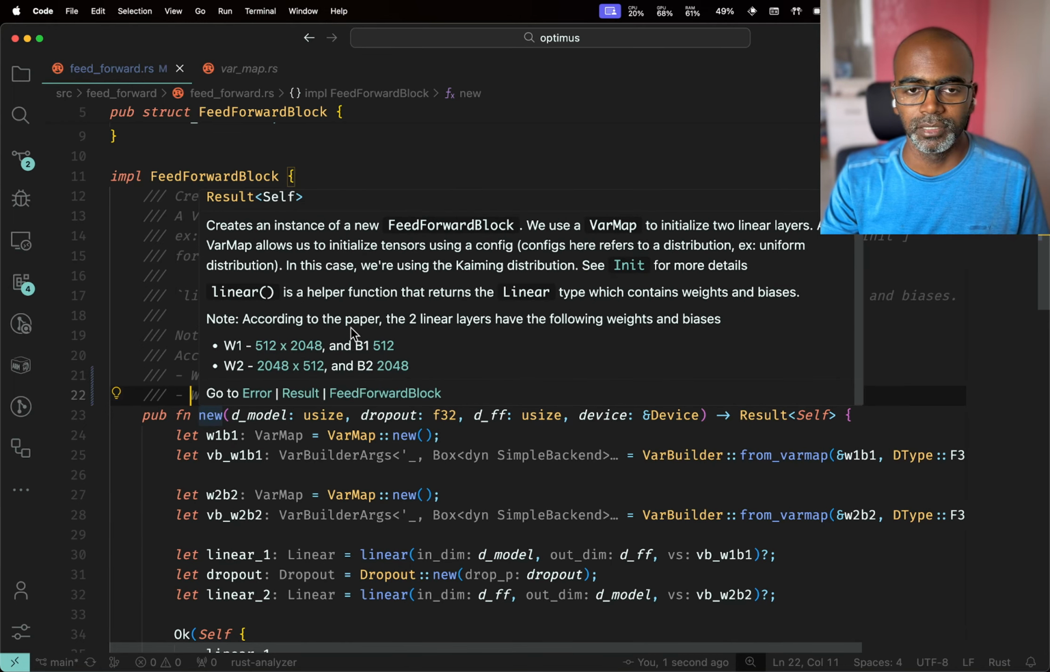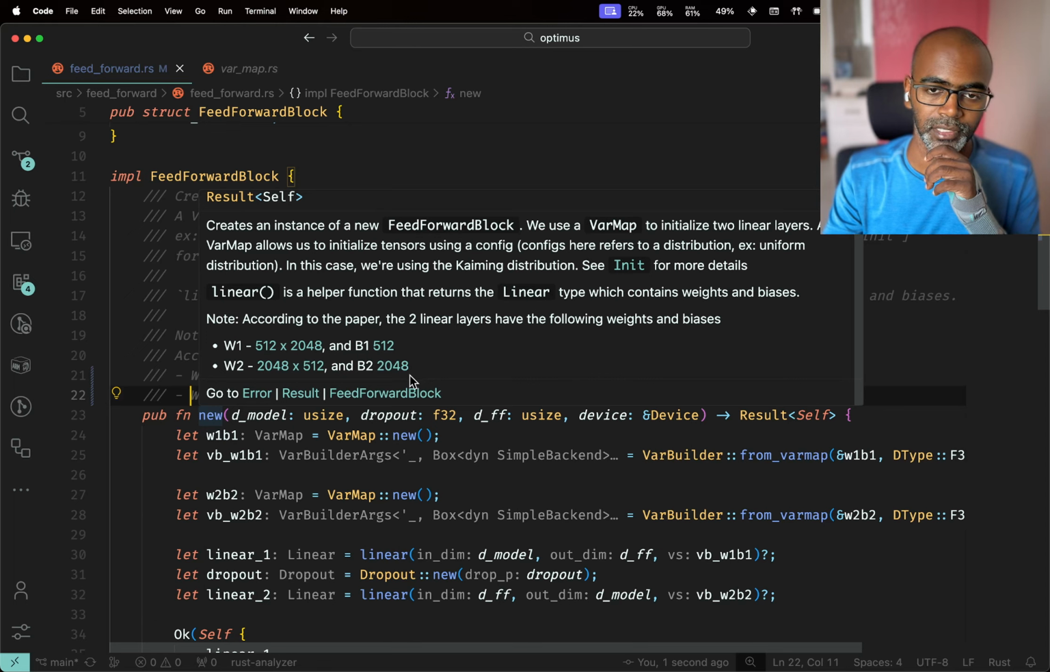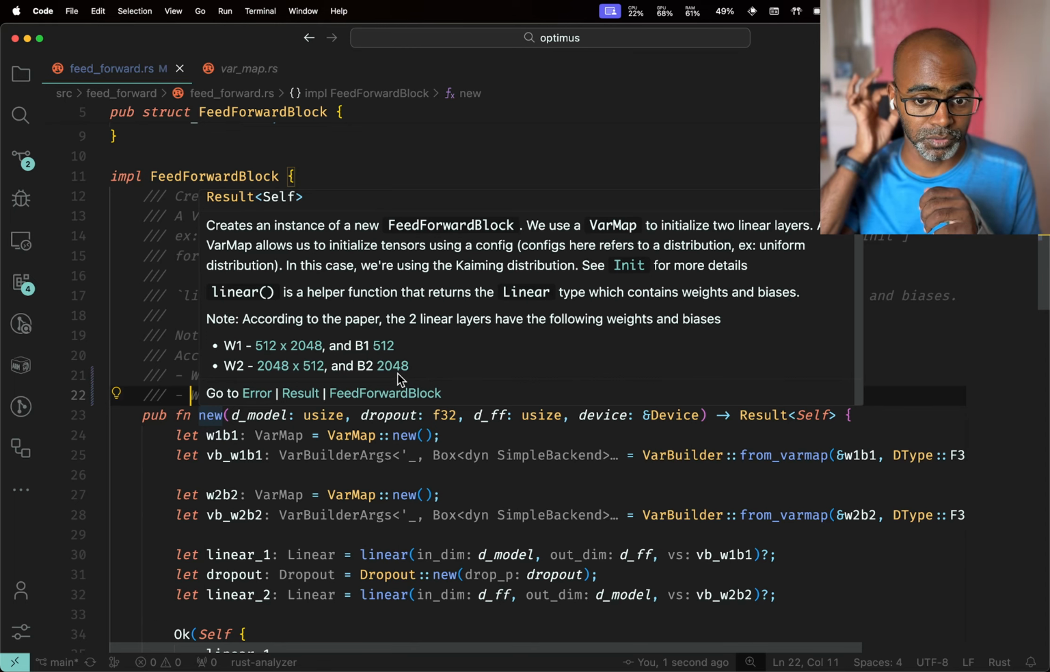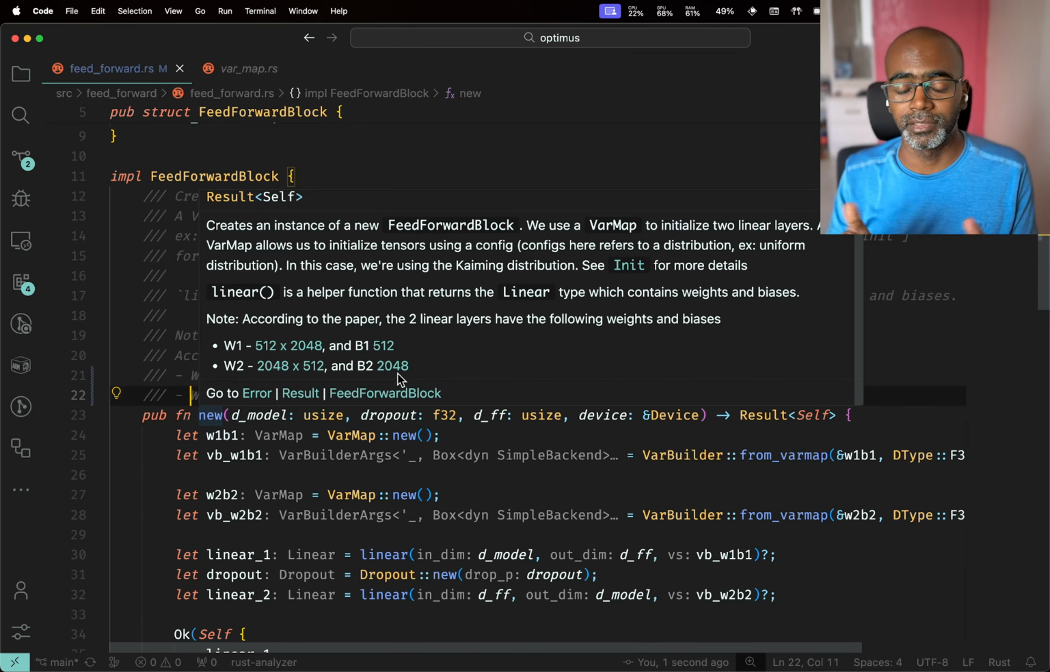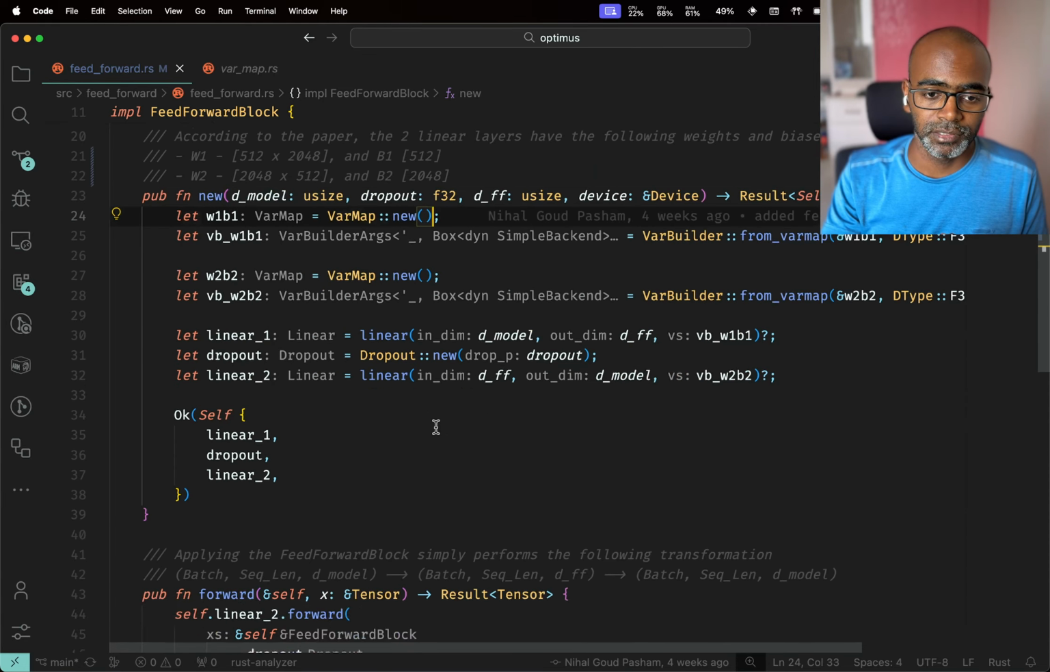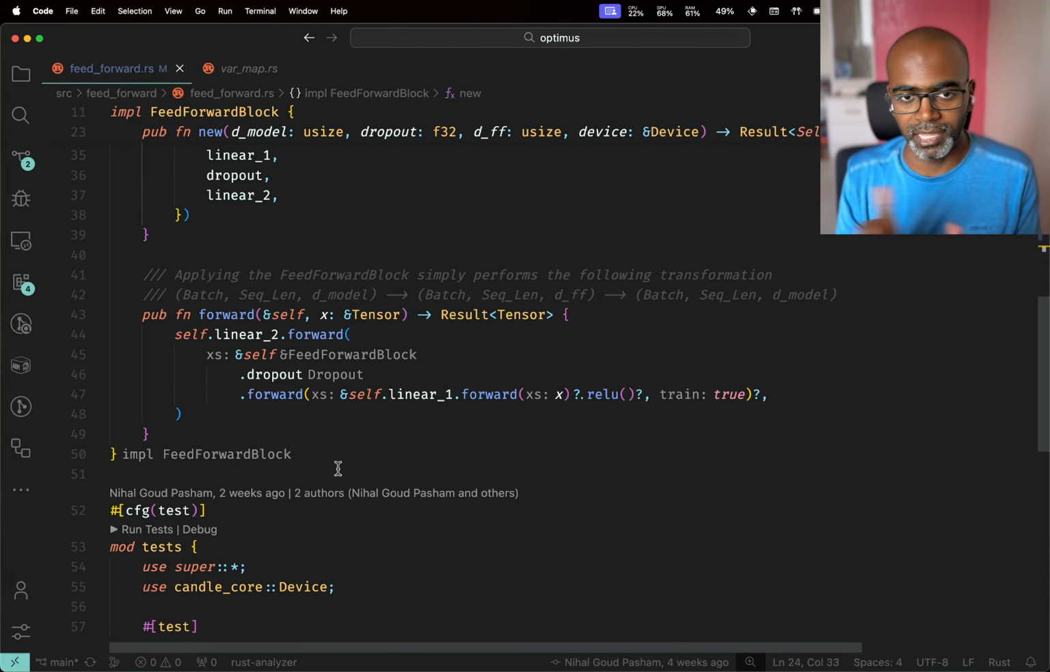Yeah, this is better. So according to the paper, the two linear layers have the following weights and biases. The first one has these dimensions, and the bias is 512. The second weight matrix has these dimensions, and the bias vector is 2048. So that's great. Now that you've done this, you want to actually go ahead and apply this transformation.